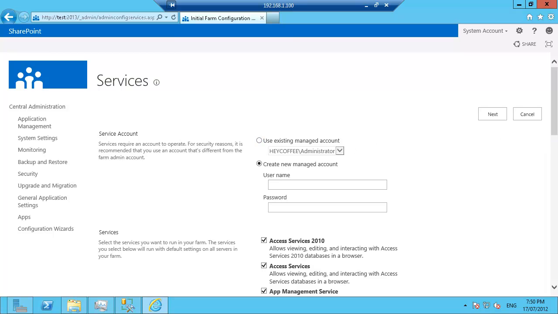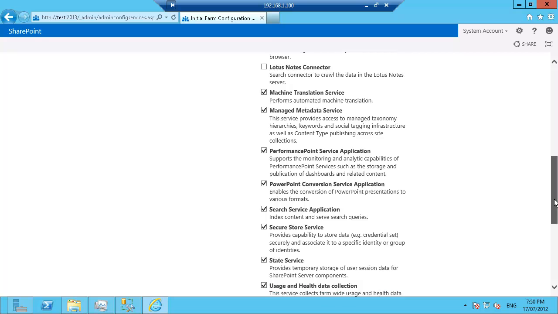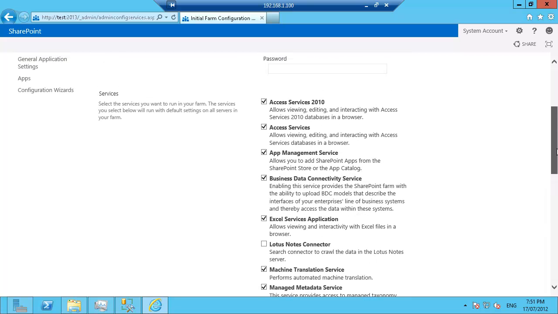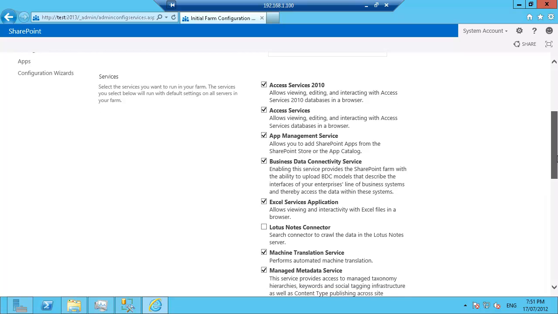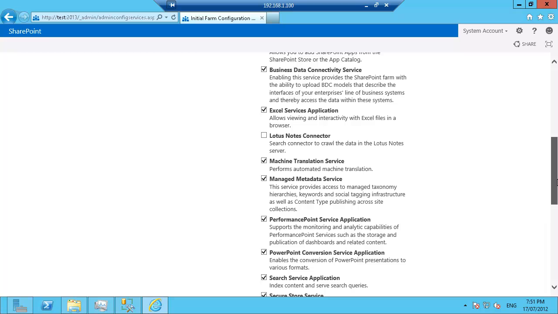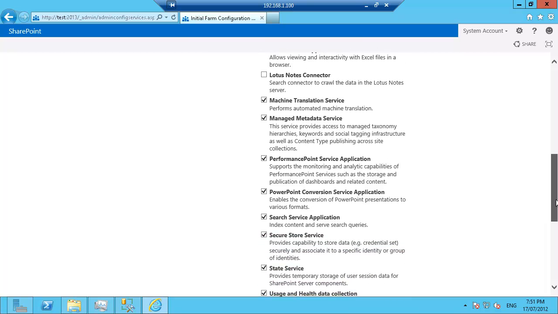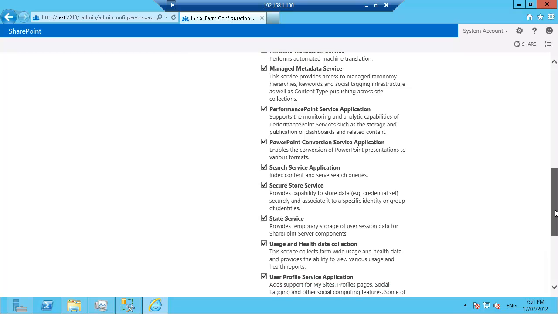So this is good. I'm going to again be lazy and just use my administrator account. Now I can choose which services to turn on. So let's have a look through those. Access Services. They're normal. App Management, Business Data Connectivity, Excel, the Machine Translation Service, so that looks new. Managed Metadata Service same, PerformancePoint, PowerPoint Conversion Service Application, so that conversion service looks new.